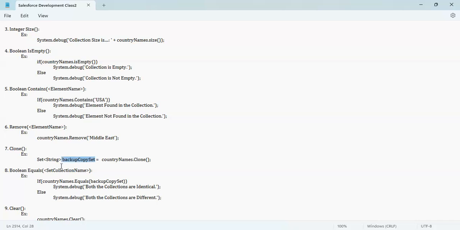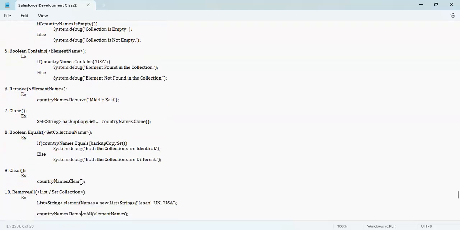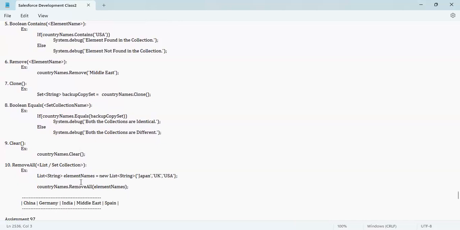And Boolean equals, set collection. This is going to do a comparison, and this is also the same as our list collection method equals. It's going to do the binary comparison of the elements present in the set. Clear is going to remove all the elements in the set, and removeAll is going to remove the list or set collection elements.